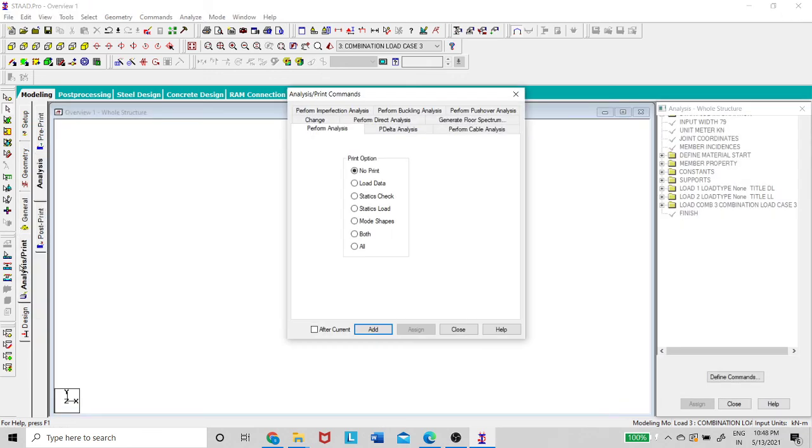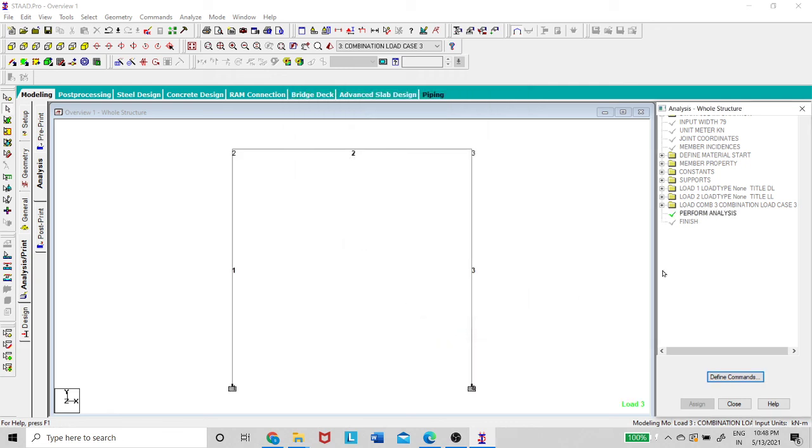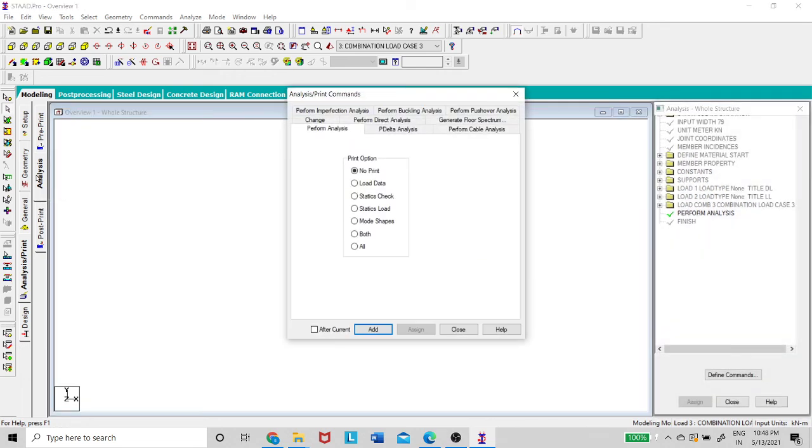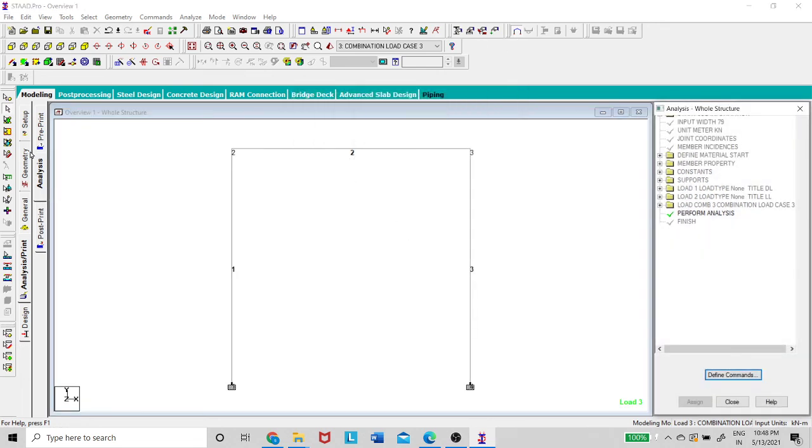When I click this analysis, automatically one window will pop up. In that, if you want to perform the analysis and print everything, you can print all. Otherwise, if you don't want any print, there's no need. Simply press add, then close it. You can see here on the right side, the perform analysis is there. The design part we will look at later. In this one, the analysis. Pre-print and post-print we will also see later.